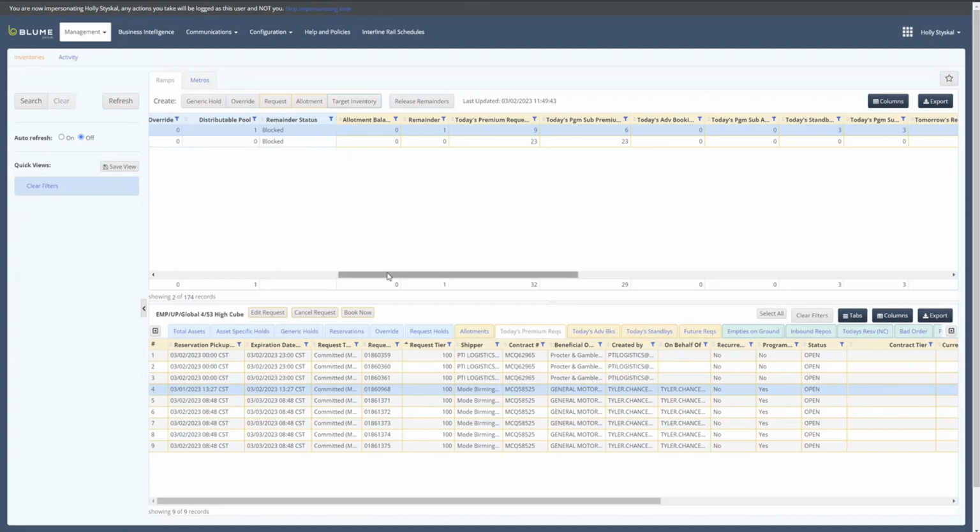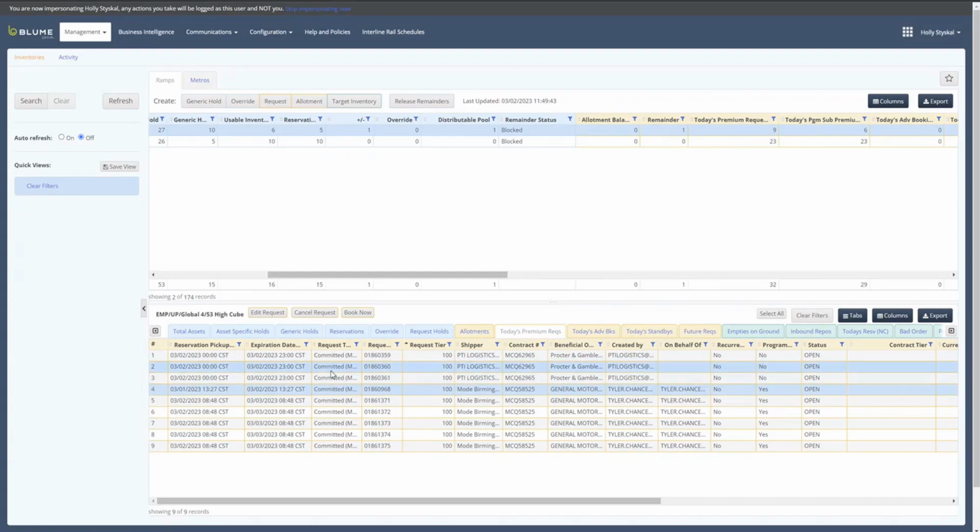So while we're talking about this, down here right now we have premium requests. The railroads have the ability to edit requests and cancel requests, but the big feature that they use a lot is this book now request. Union Pacific does a lot of manual intervention when it comes to creating reservations. Due to contracts and requirements, they are very manual. So they always have a team in here physically pushing requests through into reservations.